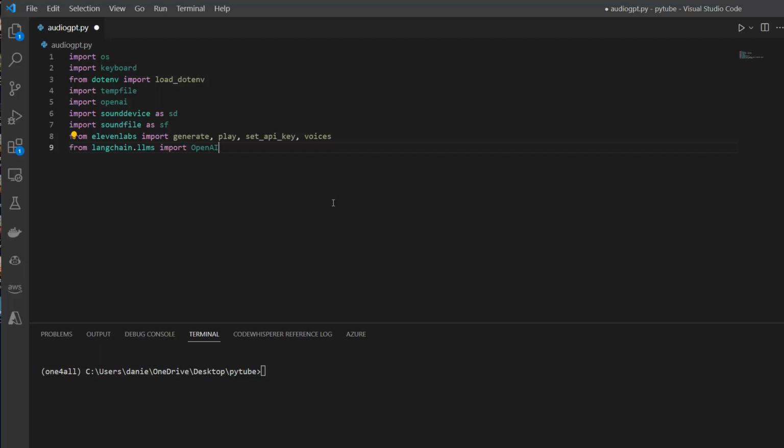We also use dotenv, in this case, to load my environmental variables, which is nothing else but my OpenAI API key, as well as my API key for ElevenLabs. Then we import tempfile to store the audio file, OpenAI, sounddevice, and soundfile also to get the sound file which we record and send it to ChatGPT, and also then, of course, play it with ElevenLabs. And that's basically it. So these are our imports so far.